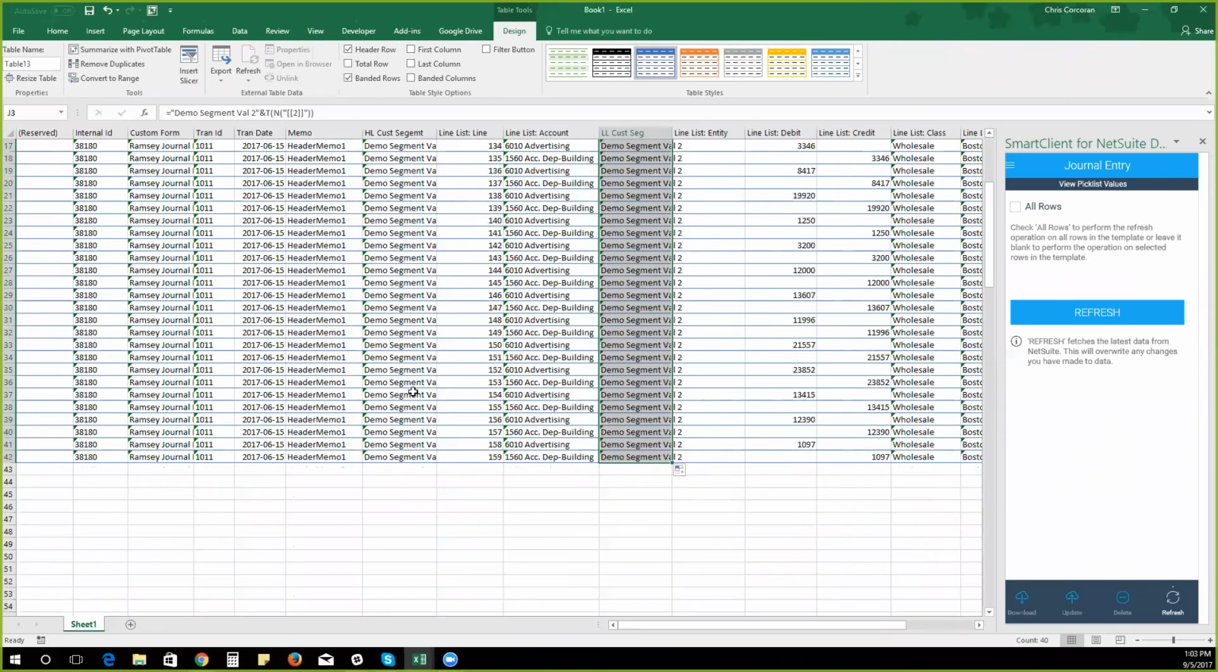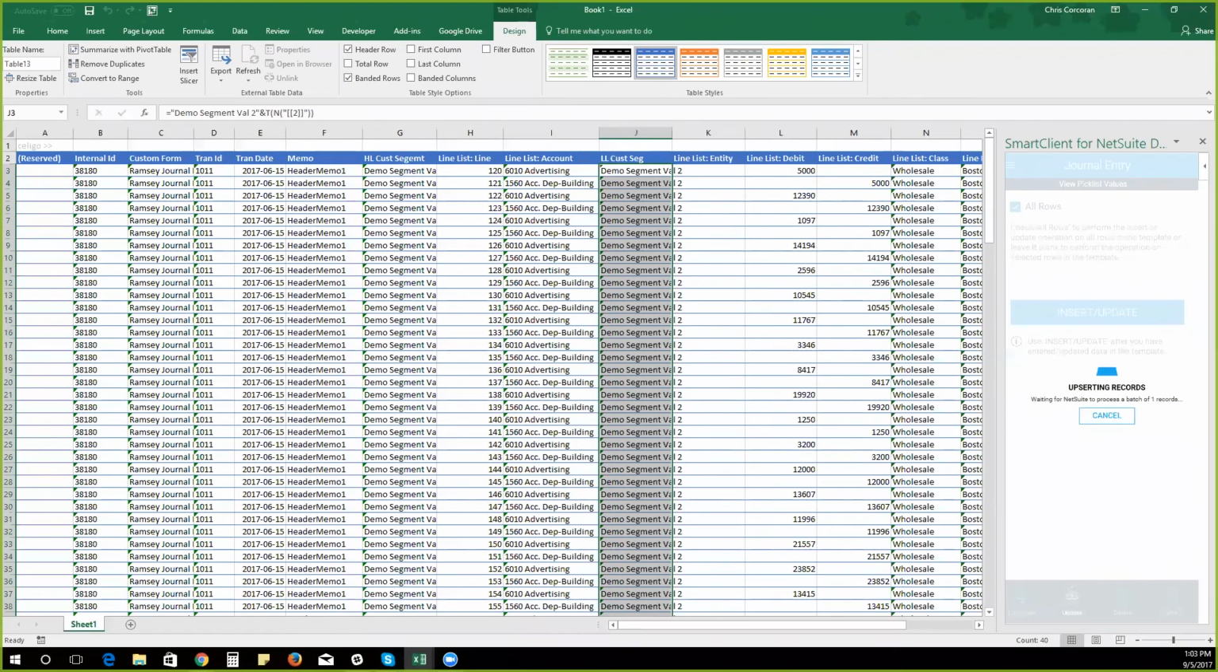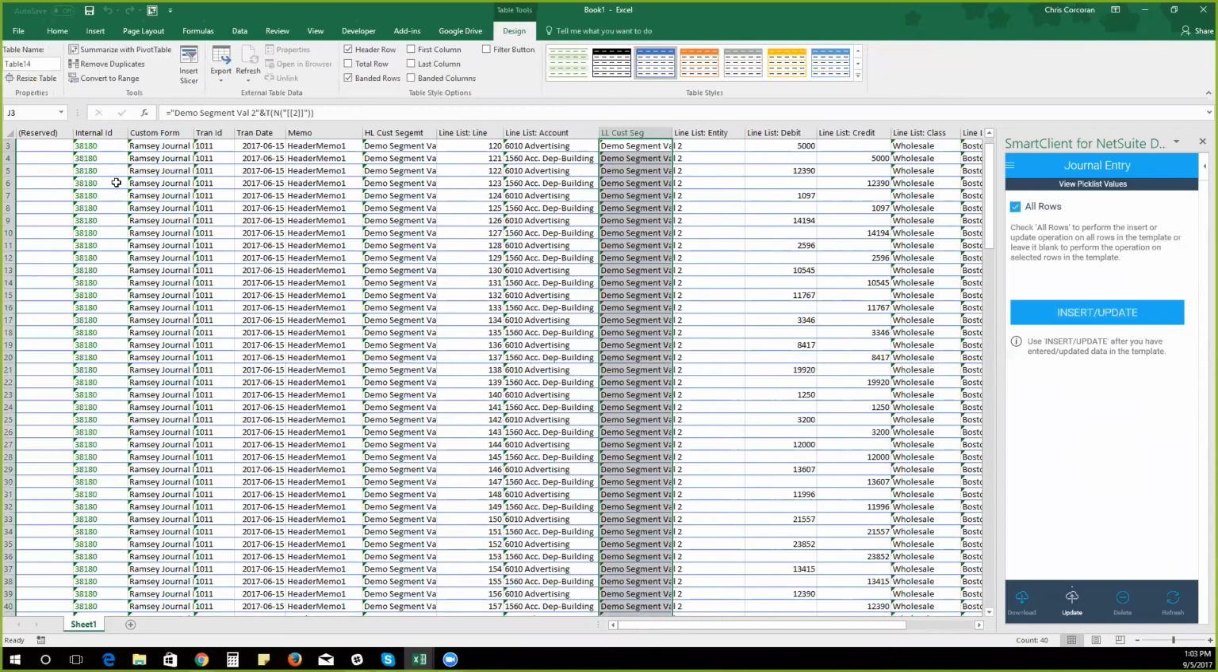Same thing over here. So we've got about 40 rows populated, and we want to send this information back to NetSuite and update that journal entry. So I'm going to go ahead and click on Update, all rows, and I'll go ahead and choose on Insert Update. And we'll see the internal ID switch over to green momentarily. That's an indication that the update was successful. Okay, so there you have it. The internal ID is now returned in green.